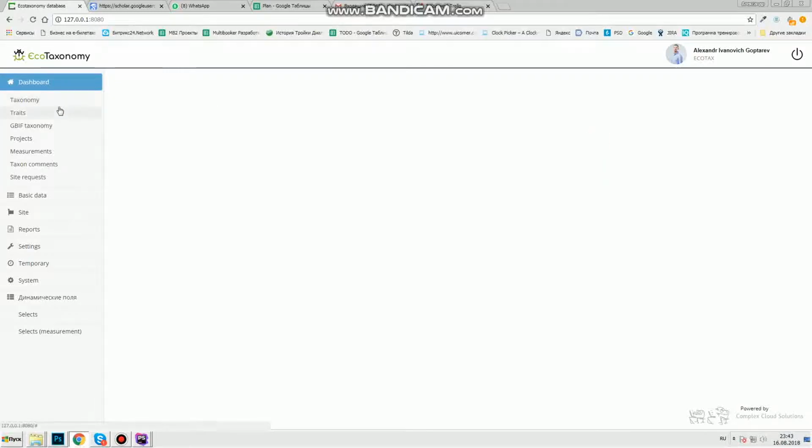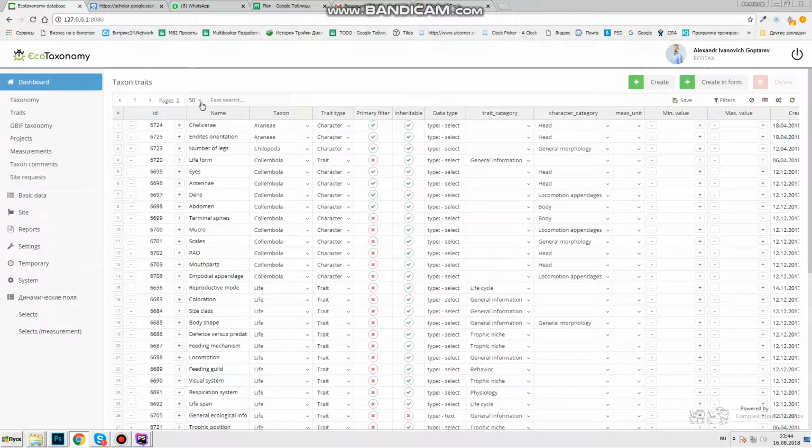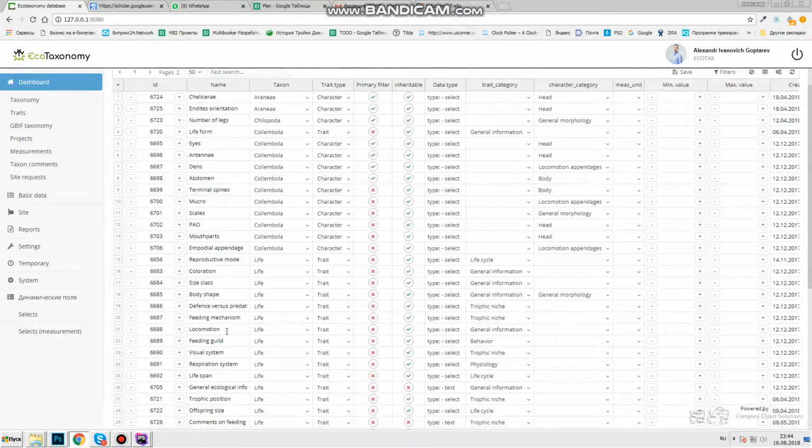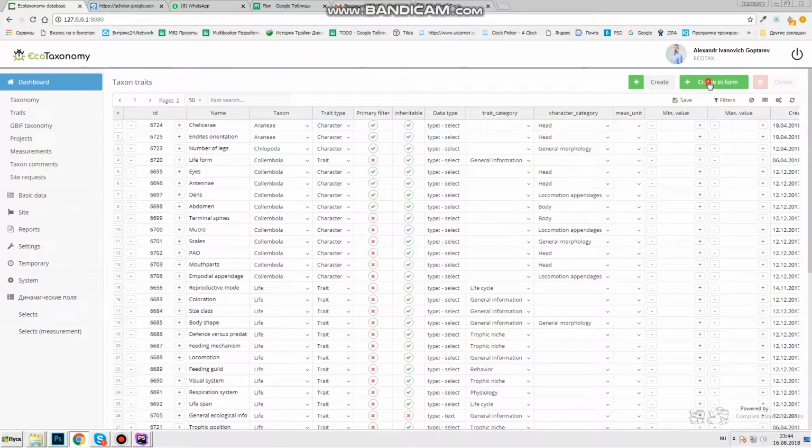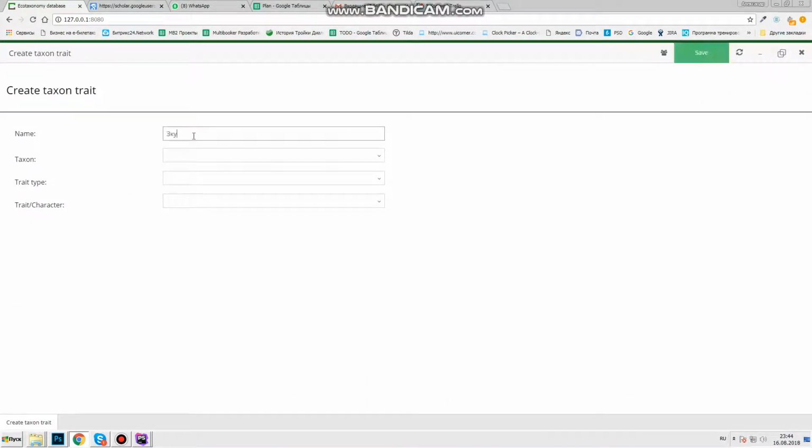Welcome to the tutorial for the trait system of the Ecotaxonomy. Click on Traits on the dashboard. Here you can see a list of all ecological traits and identification characters. You can create a new trait by clicking on the Create in Form button.